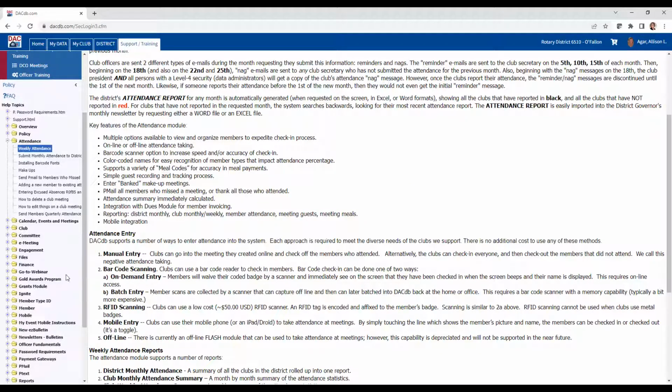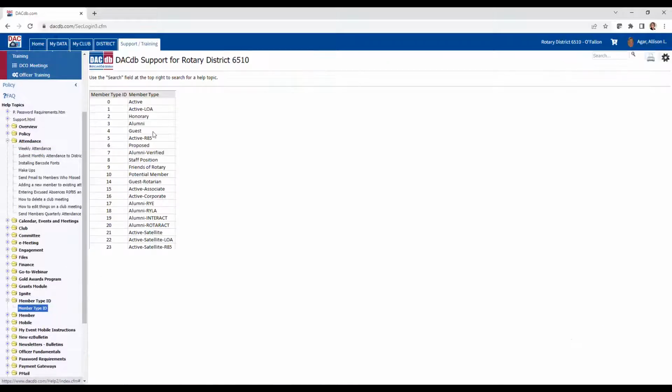If I wanted to know something about what the different member types are, when I'm entering a new member, I could go to member type, and it's going to give you a list of all the different designations that you can have within your club. So they can be active. They can be active but on a leave of absence. You can have an honorary member. They can be alumni. They can just be a guest that you want in your database, but they're not an active RI member. So all kinds of different options.